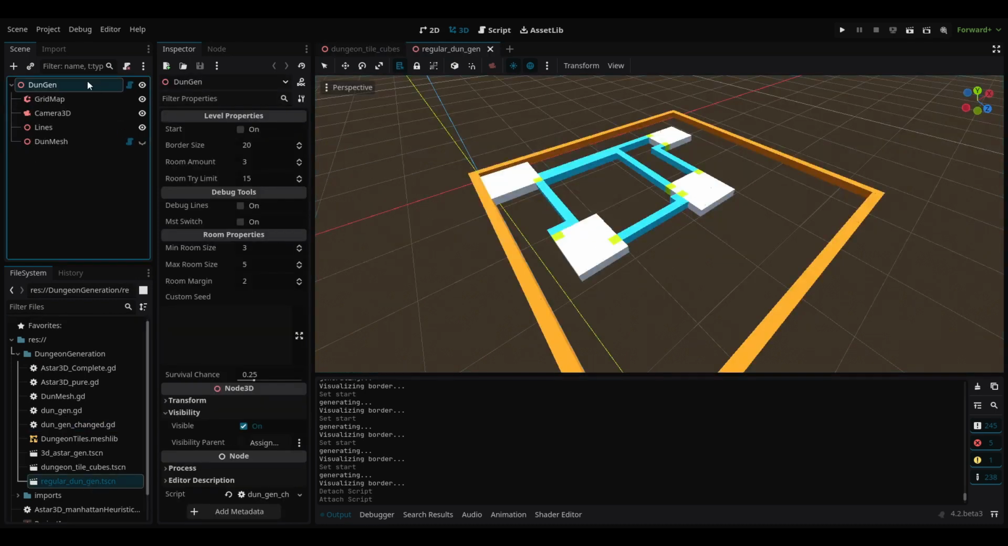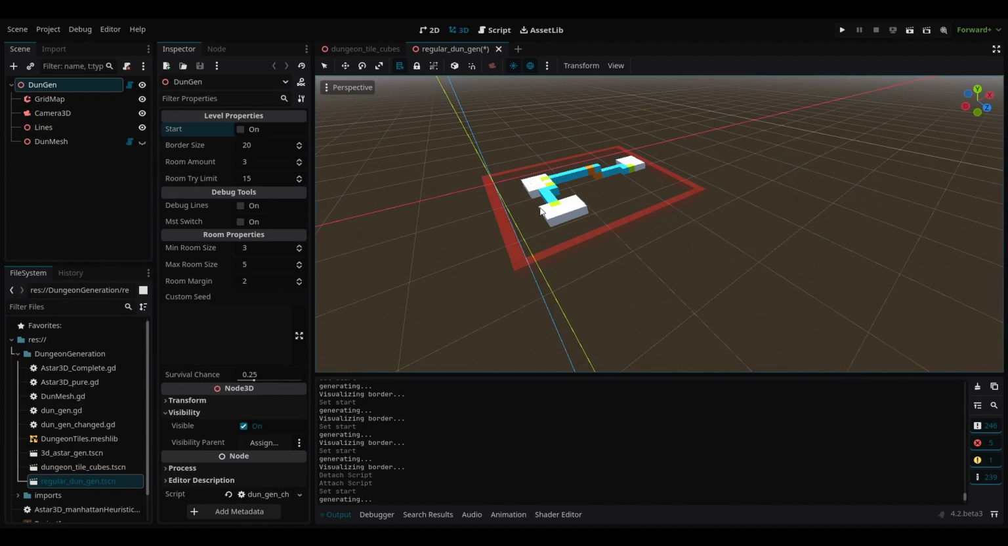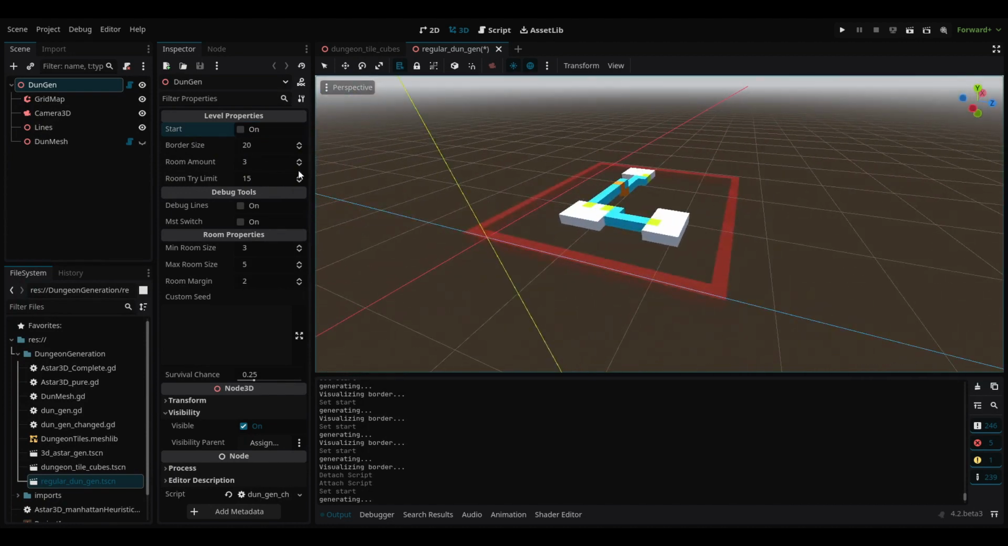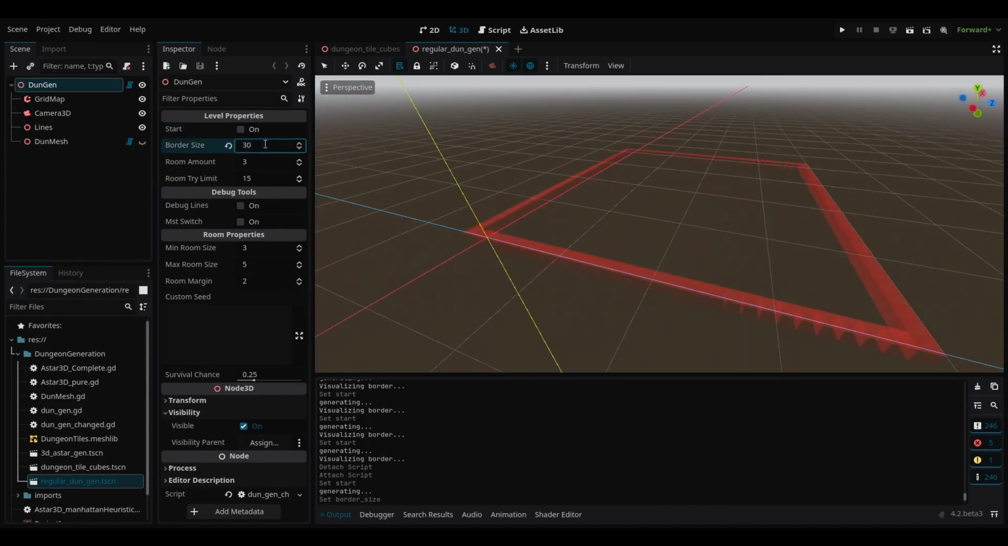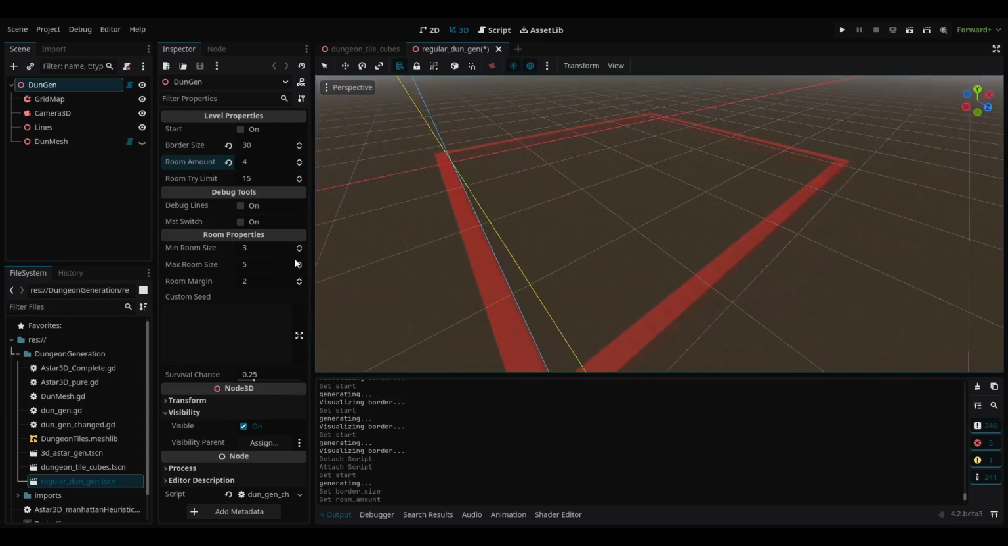So what I did is I'm using this one now. I put some cute little titles and some debug that I'm going to show you in a second. Once I click on it, you will see the difference. Well, we have the same things. You can have the border size, so let's do 30. You can have this room amount. This is the number of tries you're going to do. You're going to try to fit all the rooms before giving up.